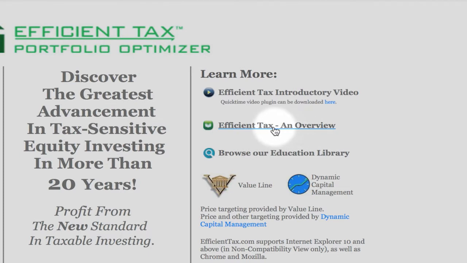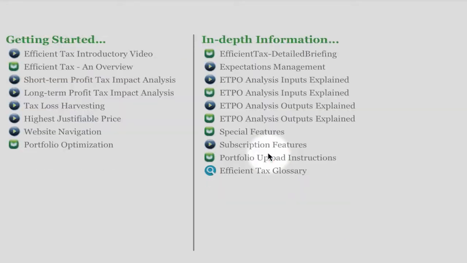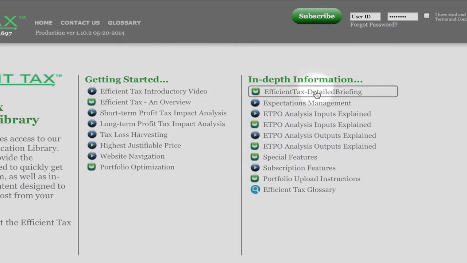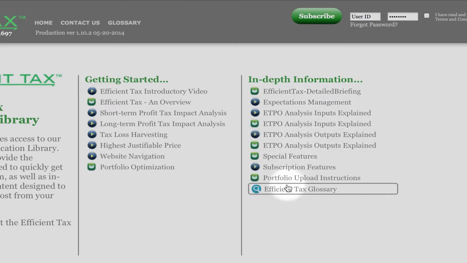This one-page document will further introduce you to the concepts and capabilities of Efficient Tax and the Efficient Tax Portfolio Optimizer. The third and final element is our education library, as shown here. It contains all your need-to-know documents and videos in the order they should be viewed. The Education Library also includes a glossary for terminology that is new to you, or if you just need clarification.